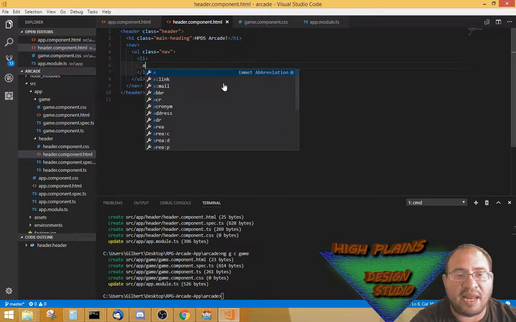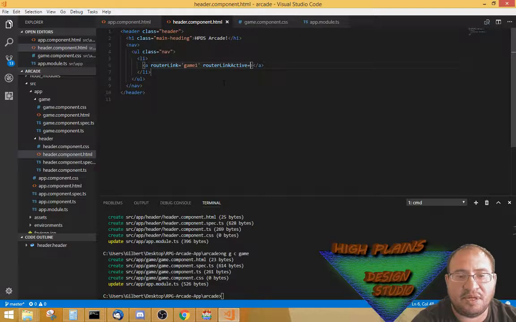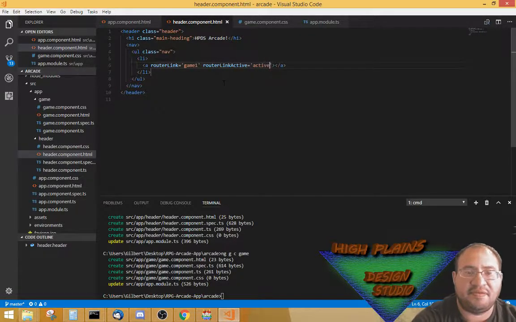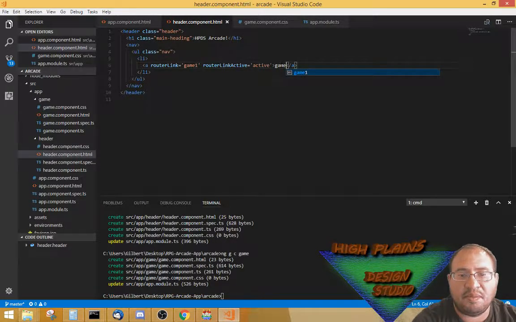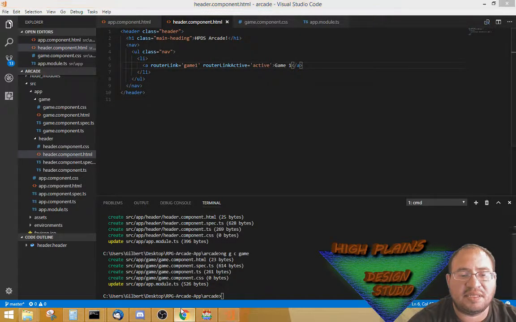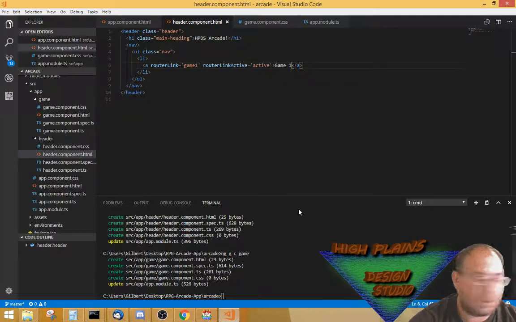And we're going to go ahead and put an anchor item, and I'm going to get rid of href. Router link equals, and what does the router link equal? Game 1. And then we're also going to put router link active, if you remember, equals active. And then in the link, we're going to put game 1. And let's see what that looks like already. You can see game 1. Cool.